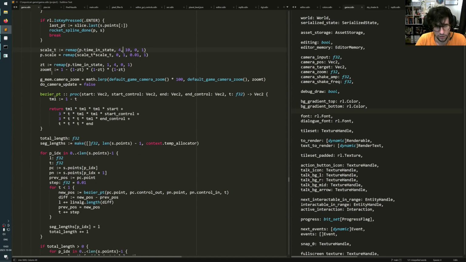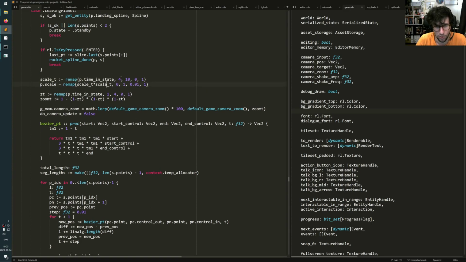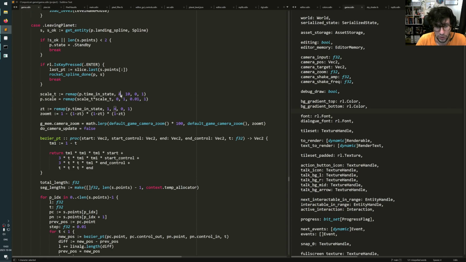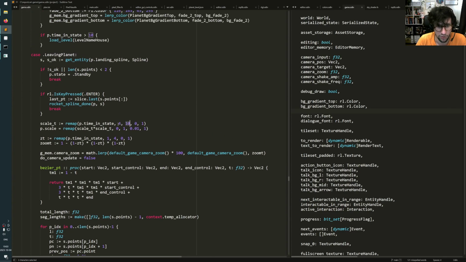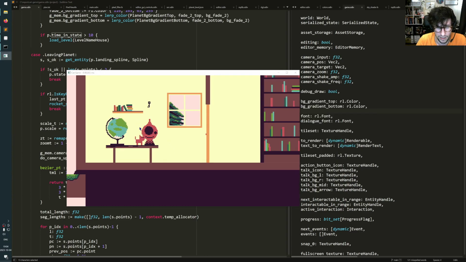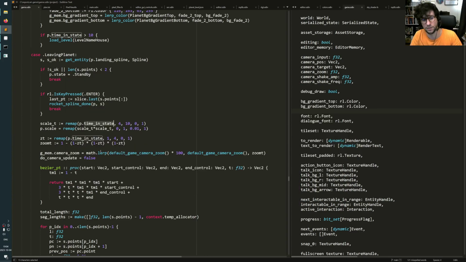What this code does is it scales the rocket between the 4th and the 10th second of it being in this state of leaving planet, which is the state that the rocket starts in on this house level. It will set the scale to a value between 0.01 and 1, and then it sets the rocket scale to that.